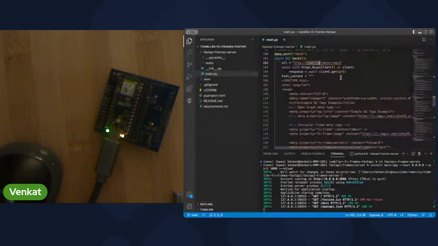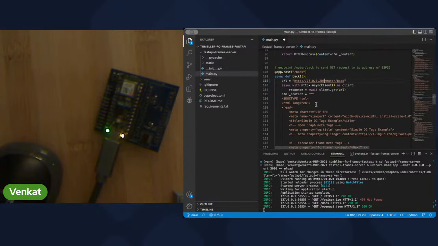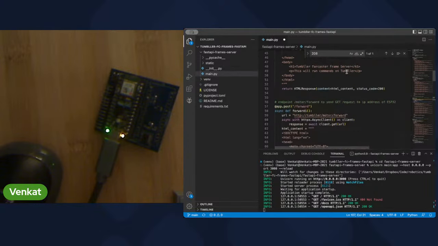So now this Tumblr, which part do I replace with the IP? Just the word Tumblr with 10.0.0.208. And then also in the back, forward and stop functions. So you can scroll above, and then the same.